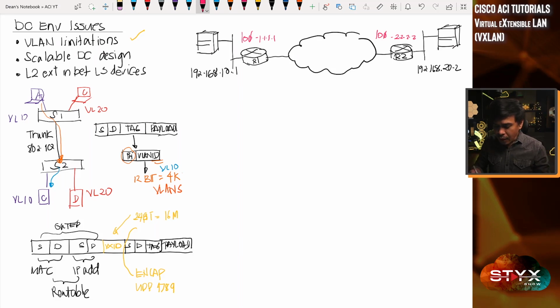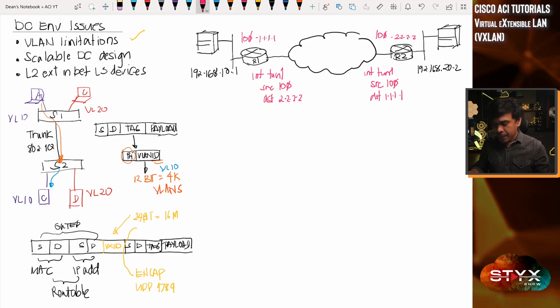Now, in GRE, we create interface tunnel 1 or 0, it doesn't matter. And then we supply the source, which in this case is loopback 0. And the destination will be 2.2.2.2. Now, under router 2, we're going to do the mirror configuration. Interface tunnel 1, the source will be loopback 0, which is 2.2.2.2, and the destination is 1.1.1.1.